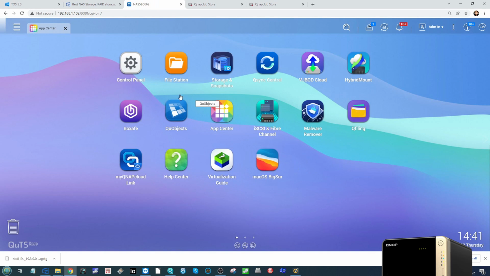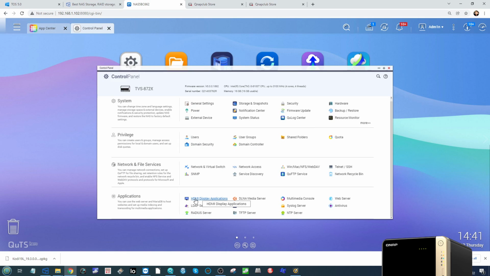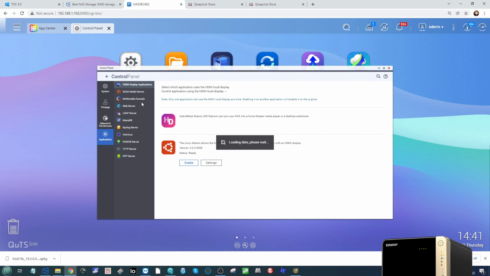But if you want to access the HDMI output of your NAS via the web browser so you can configure some of the options more easily than you can with a remote control, head into the control panel. From the control panel, go to the bottom where you see HDMI display applications. Click here, and then from there you will see any HDMI equipped applications begin to be listed.